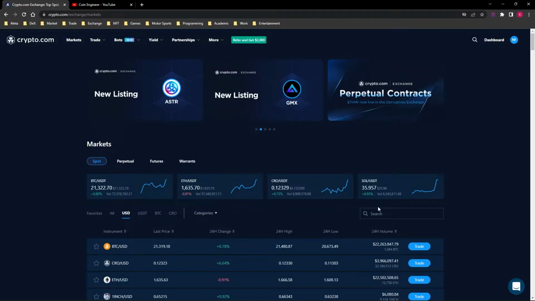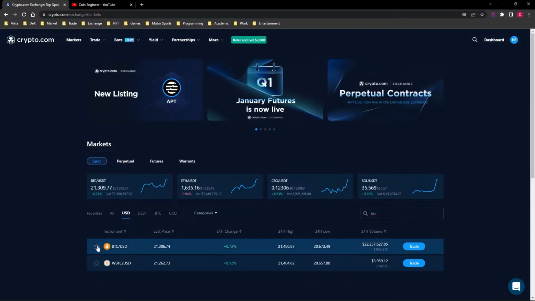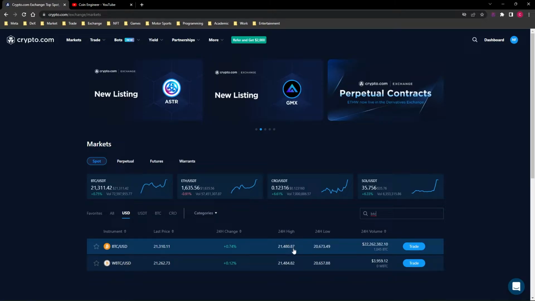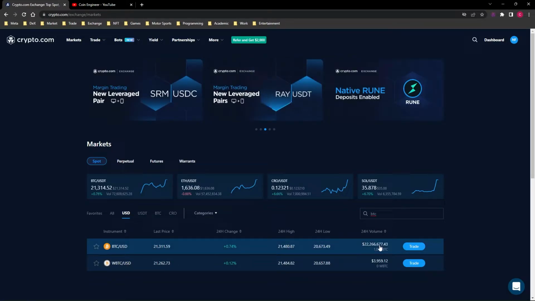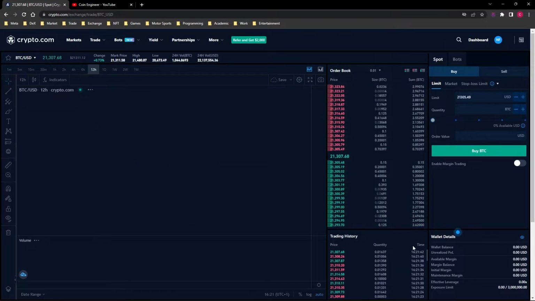You can type the coin name in the search box and you can add your favorite cryptocurrencies to track them easily by clicking on this star icon. Also you can see the latest price, percentage change, current high and low, and the 24-hour market volume. You can click on this trade button to use the spot market for any coin.